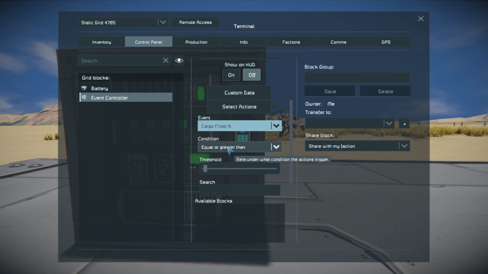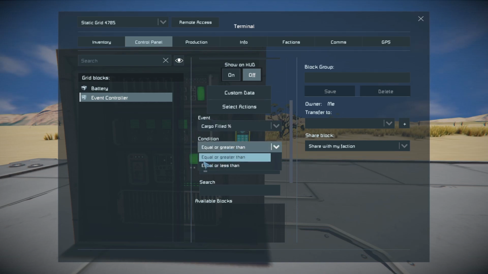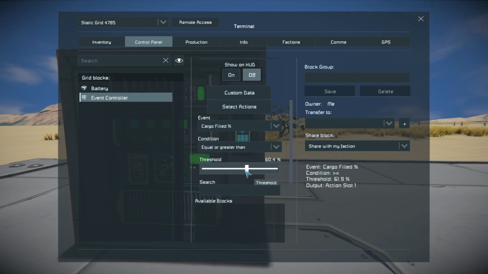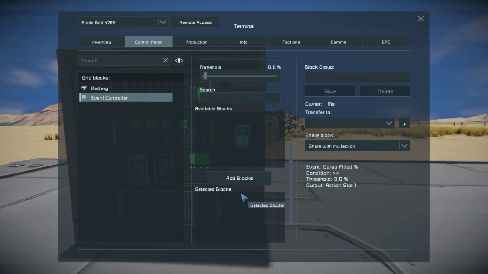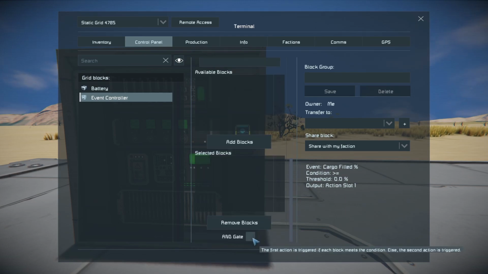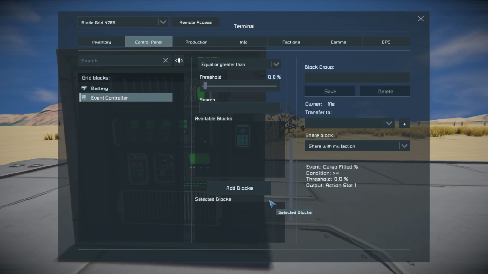And what can we do with that? So we now have, if any of these things are equal to or greater than or equal to or less than, we can set the threshold, and we can add blocks and remove blocks, and negate. The first action is triggered if each block meets the condition, else the second action is triggered. Interesting.